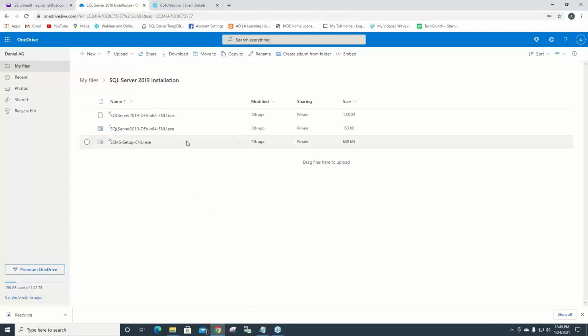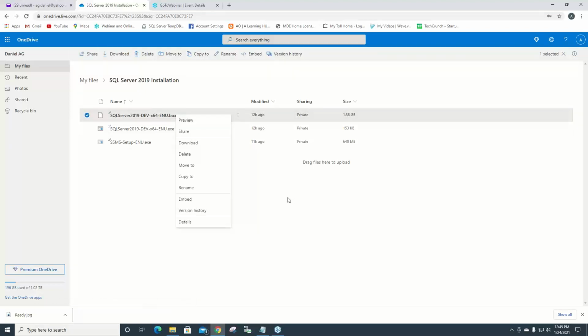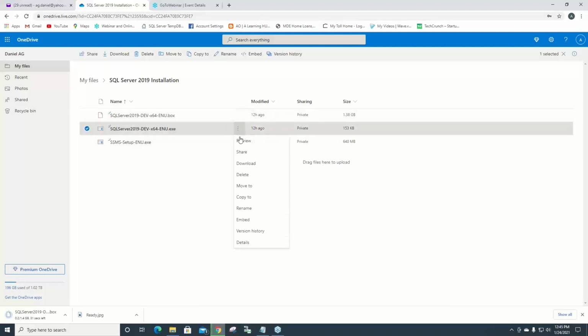First of all, you need to download these three files to your local machine. The best way is to mouse over each file, click the three dots, and then download it individually. So click on download. You can download three files at the same time, but I'm going to do it one by one. Download. Second file download process started. The first file is 1.3 GB, so it's going to take a little bit of time.